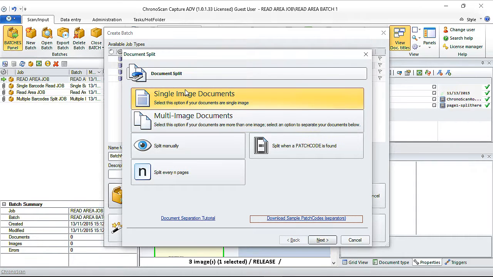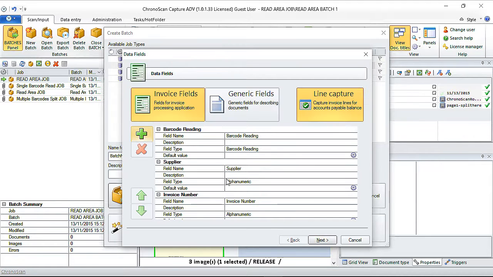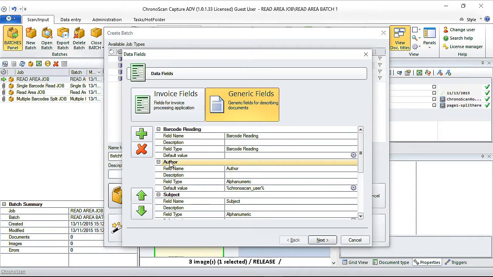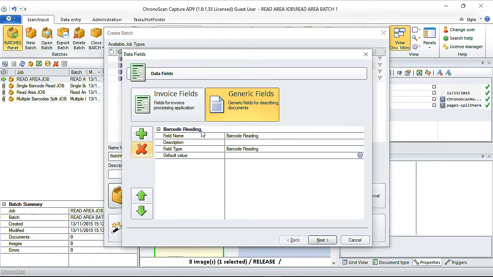We have single image documents. We only have documents with one page. I will click on next. On the fields, you can see now we have a barcode reading field here. I'm just going to move it to the generic fields. I will remove all of the other ones. And I will rename it barcode part 1. That's going to be barcode reading.